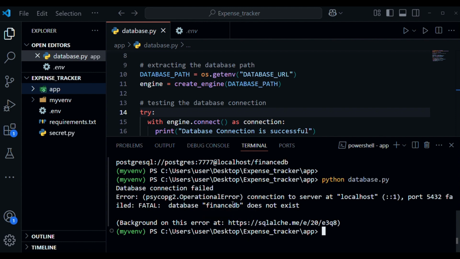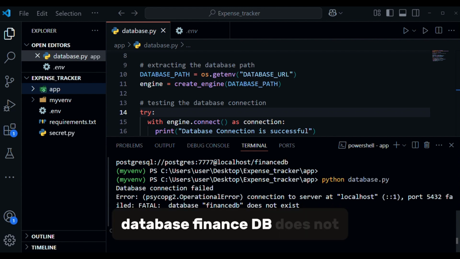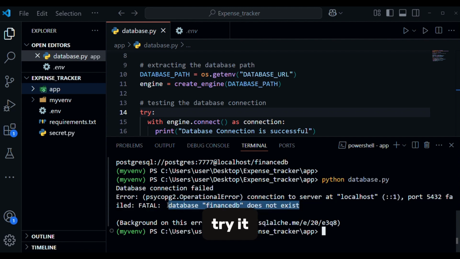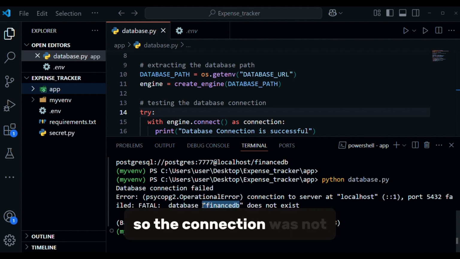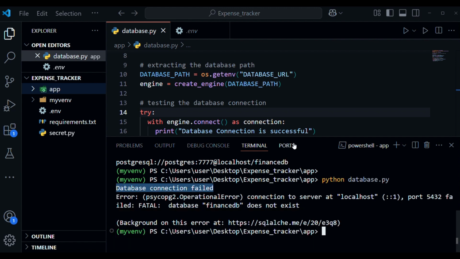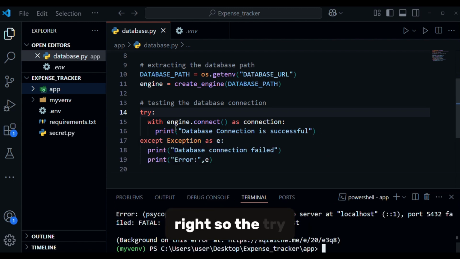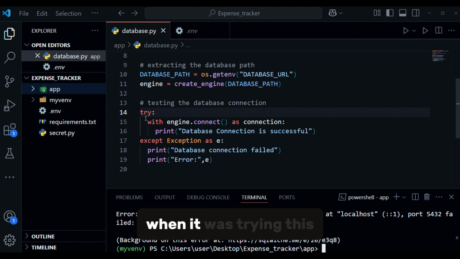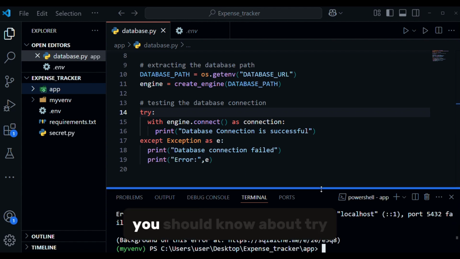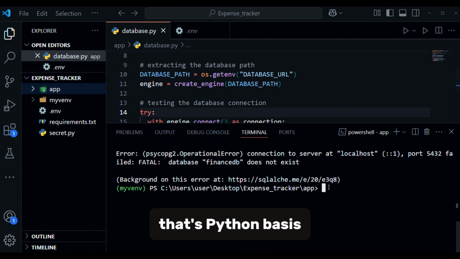Wow. Connection to server at localhost failed. Database finance DB does not exist. As I said earlier, we haven't created it. So I'm doing this to try it. So I see the database does not exist, so the connection was not successful. So database connection failed. Right. So there's an error in the try. When it was trying this, there was an error. So it returned this particular line for this particular block of code for us. If you know about try, that's Python basics.